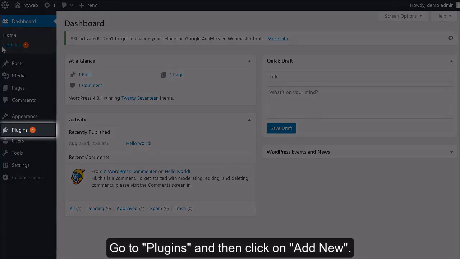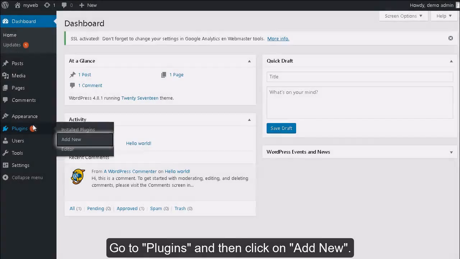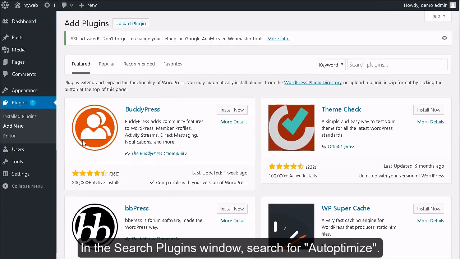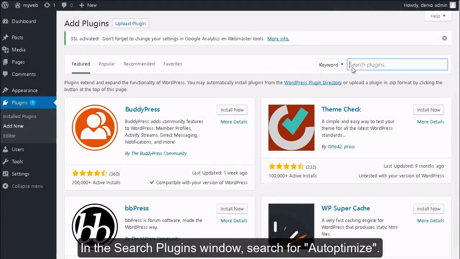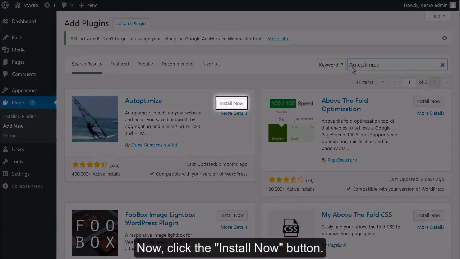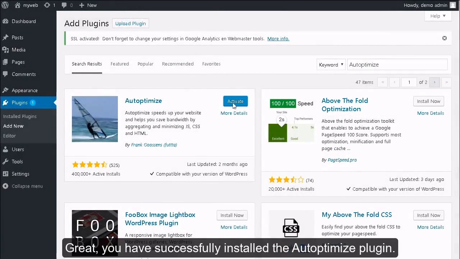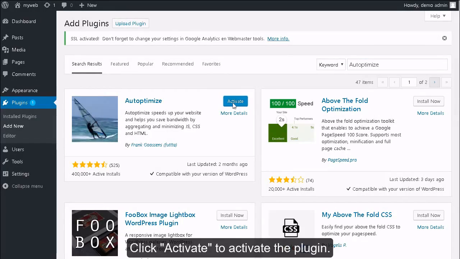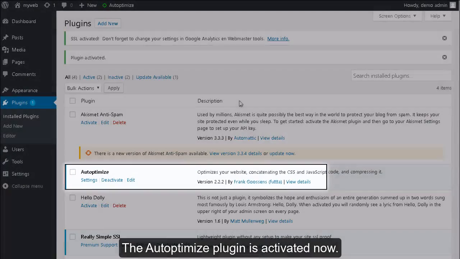Go to Plugins and then click on Add New. In the Search Plugins window, search for Autoptimize. Here it is. Now, click the Install Now button. Great! You have successfully installed the Autoptimize plugin. Click Activate to activate the plugin. The Autoptimize plugin is activated now.